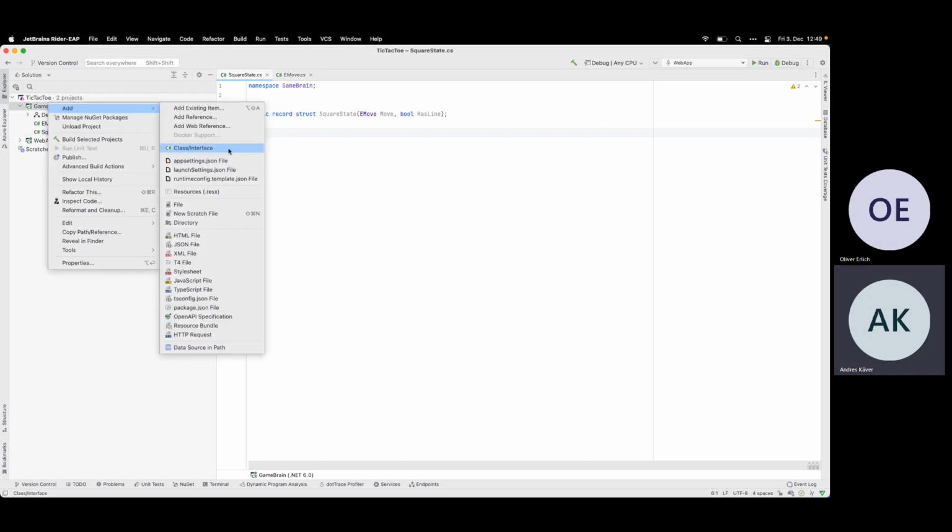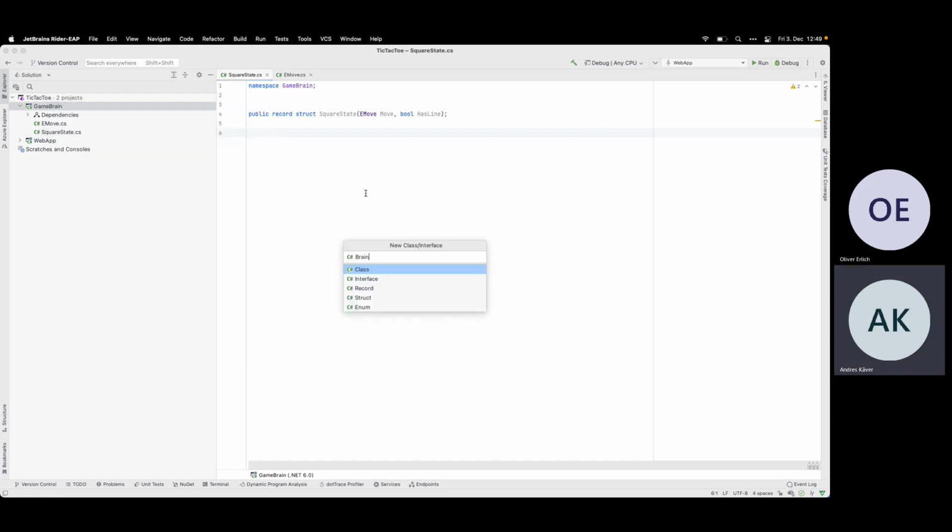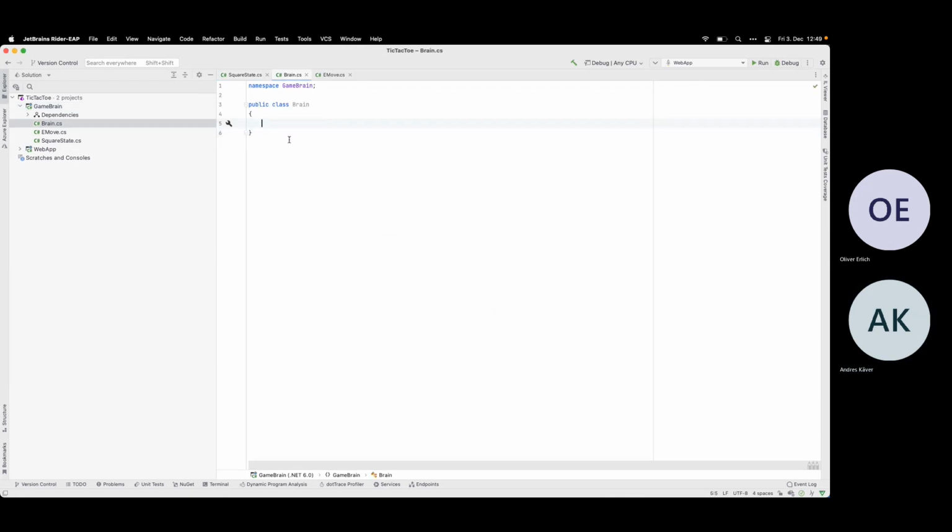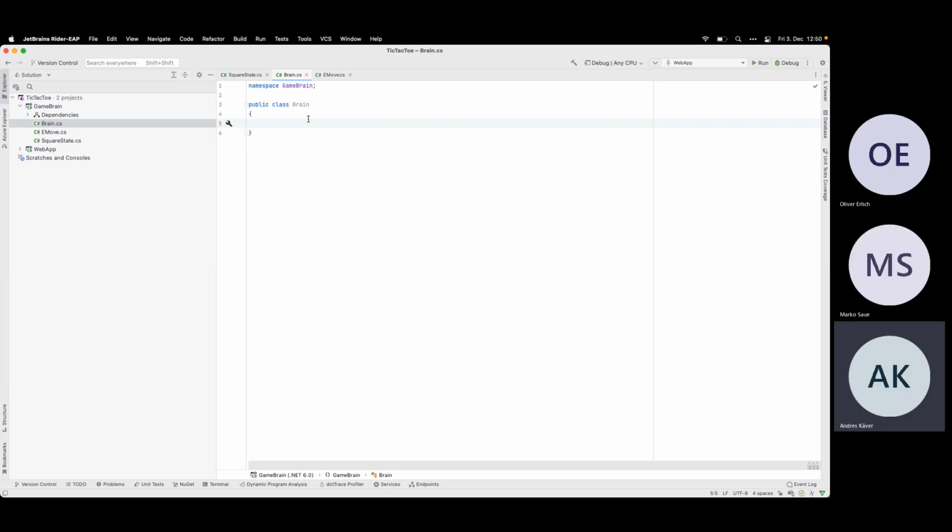Okay, so let's add another one here. Let's call it the brain. So this one is a class. So what does my brain need? I need to keep track of my board. If I look at the end of the book, I know that I need to serialize it into JSON. To make it easier to serialize into JSON, I can use jagged arrays. That's what JSON has. JSON doesn't have two dimensionals.